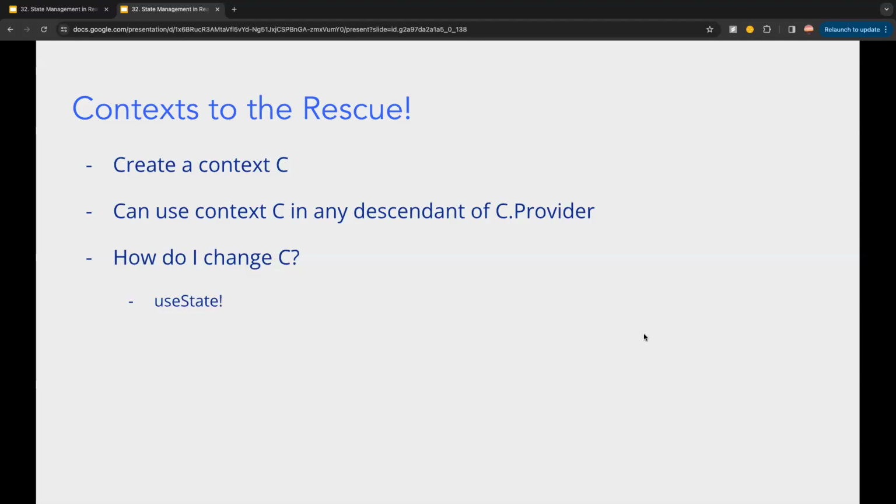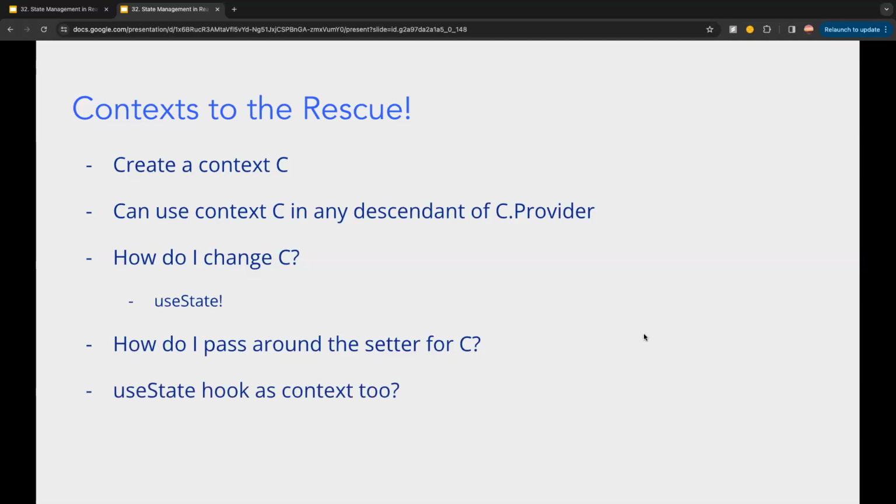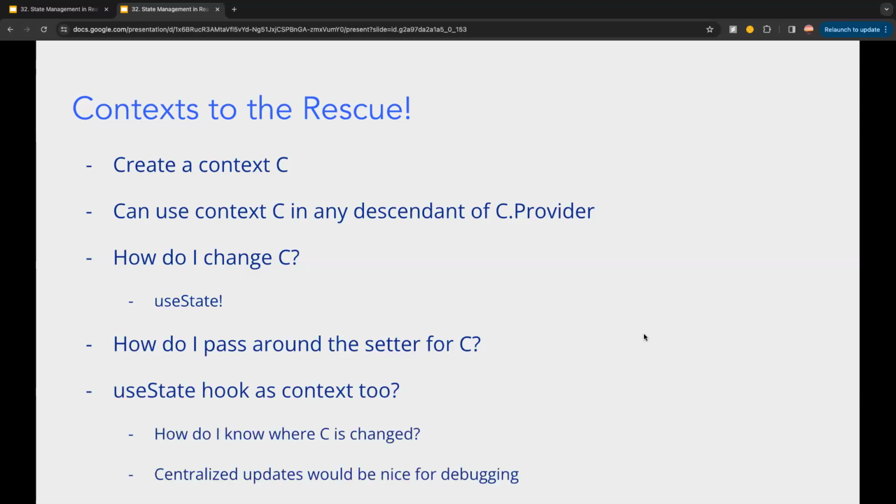But what if we want to change it in many places? Then we have to pass around the setState part for C as well. And to do that, we also have to pass around the useState hook as context. This is fine, but it can be annoying when you have a lot of state going around and you still want to use contexts. Also, it becomes hard to reason about where your state changes. So it would be nice if we could make sure everything changed in only one place for debugging, meaning one file, really.